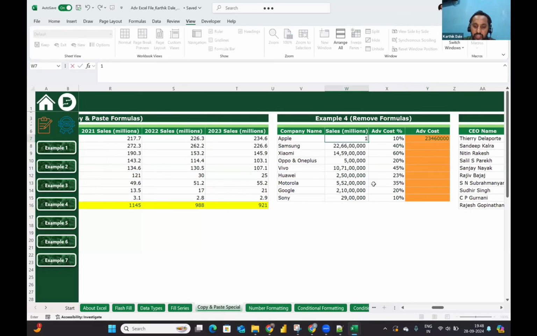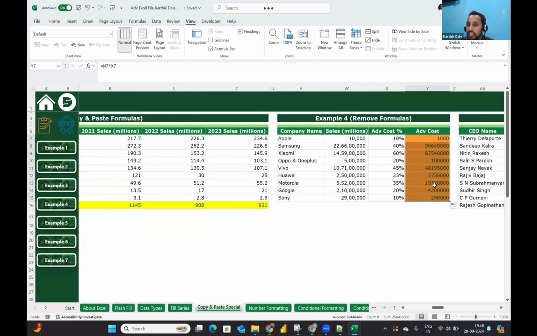For example, I'll make it very simple. I'll make it 10,000, just to make you understand. 10,000 into 10% is obviously 1,000. And if I drag it down, it gives that output, correct? So you're not typing one by one manually. It is dragged down, so it is showing this formula. It is showing the output, and you can see the formula here.